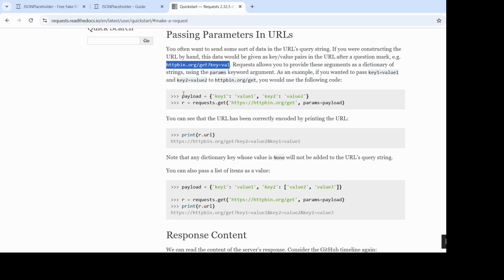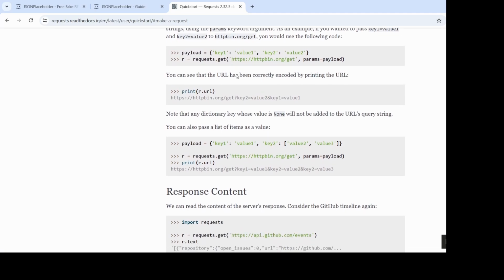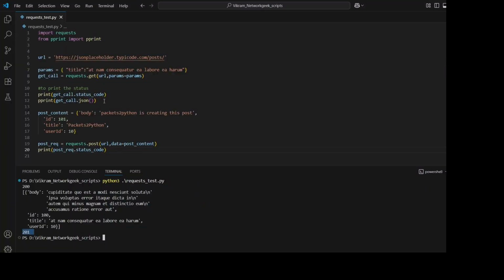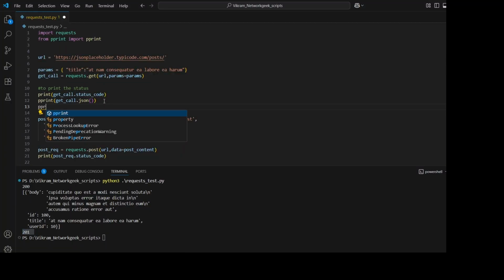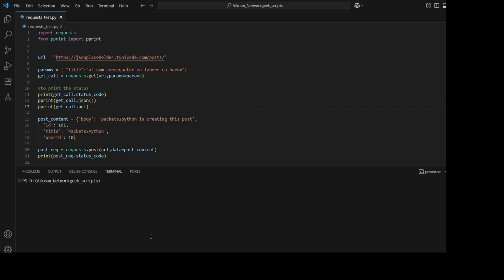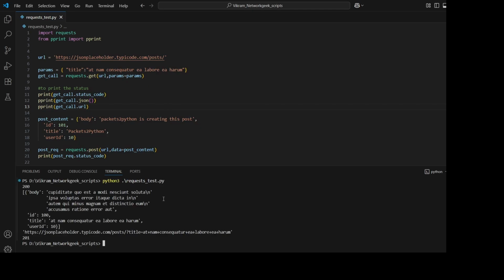But if you are giving a separate dictionary and passing it as the params, in the backend it will strip this dictionary, make the URL in this format, and then send the request. So both are the same. If you print it and see the URL here, this is how it is transformed. We can see that in our same case itself. Let me just print and show you: get call dot URL. I'll show you how the URL is transformed.